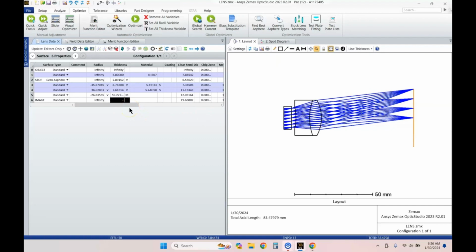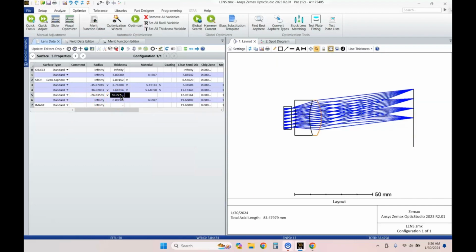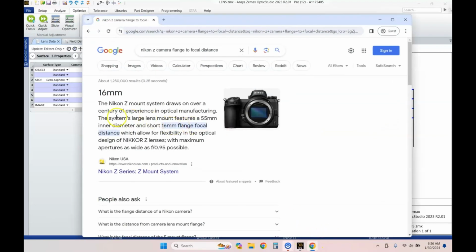We can go ahead and stick a lens near the focus. It will be literally a field flattener lens. So NBK7 is what it's going to be made of. And we're going to change this guy to a fixed type. And we're going to set it back to, what was that flange to focal distance? 16 millimeters for the Nikon Z.